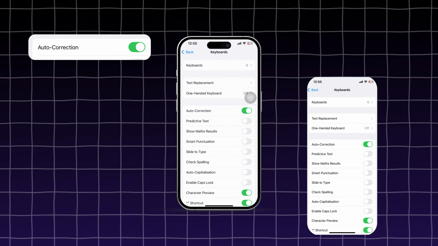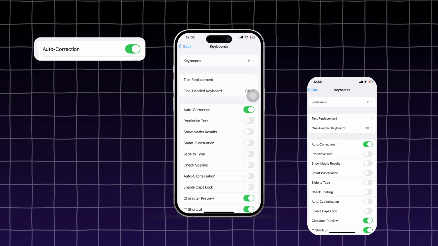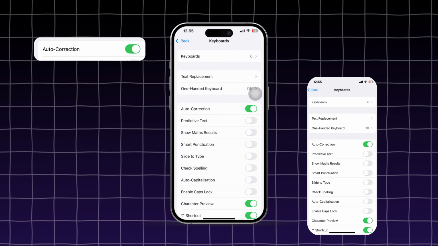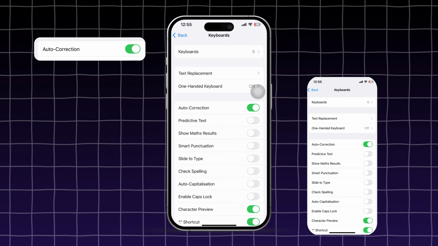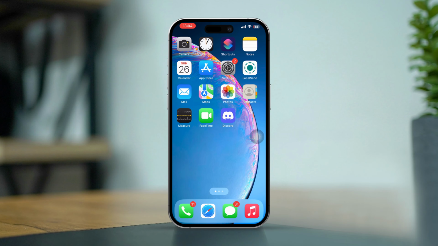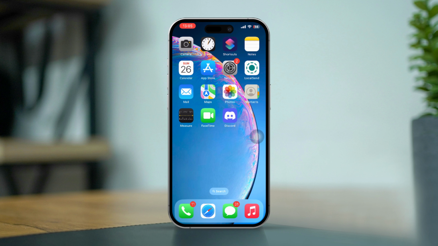Want to turn autocorrect on or off on your iPhone? Autocorrect can be helpful, but sometimes you might want to turn it off for more control over your typing. Let's get started. Solution 1: turn autocorrect on or off.